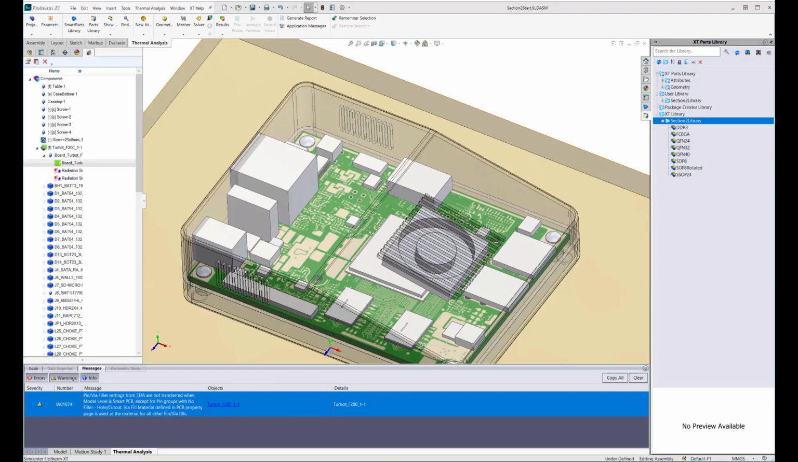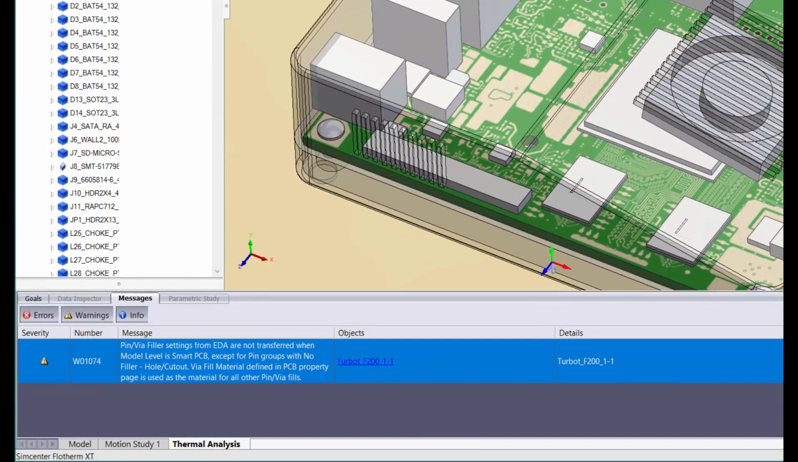There are some small changes to Smart PCB and some additional solution controls for the Hyperlinks co-simulation. You would import the Smart PCB in the same way as before, using Simcenter Flotherm XT EDA bridge. Upon import of a Smart PCB, you may notice this warning message. The changes that Simcenter Flotherm XT EDA bridge have made to pin and VIA fields cannot yet be used within the Smart PCB calculation. Simcenter Flotherm XT will ignore these settings on import, and the VIA fill material will be defined within the Smart PCB property sheet.